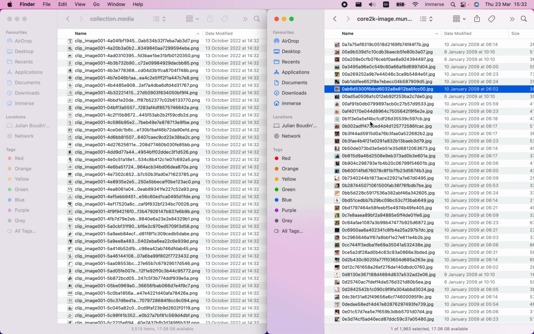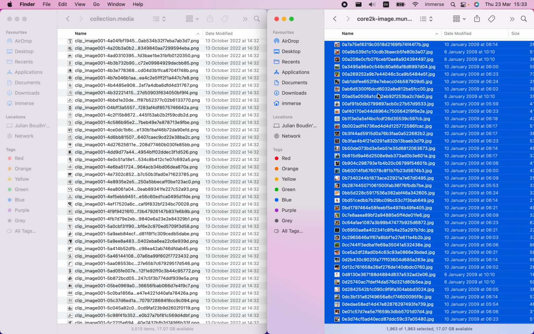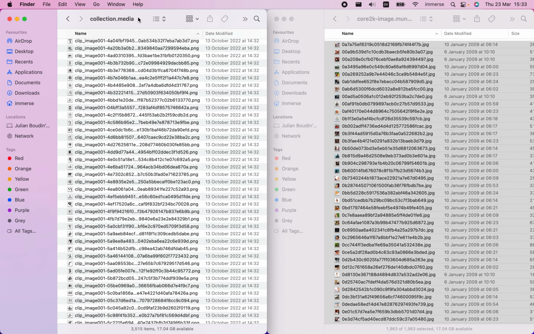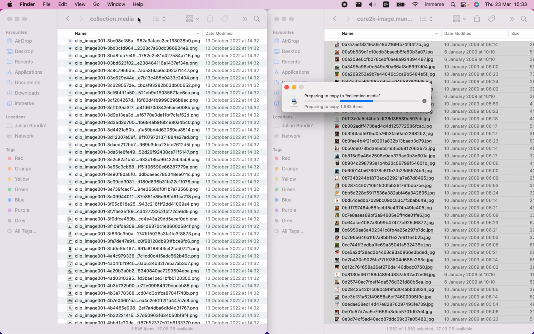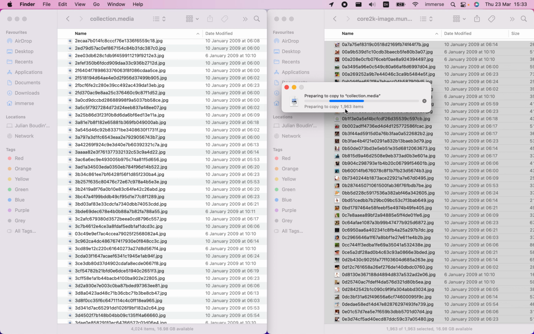Okay, so what we can do is Command A to select all, and I would just normally drag and drop, but because there are so many images, it's a little bit difficult to drag. So what you can do is if you just press Command C for copy, move over to the collection media folder and press Command V for paste, and that should paste all the images in there. There's just short of 2,000 images, so it's quite a lot. Give that a while to work.